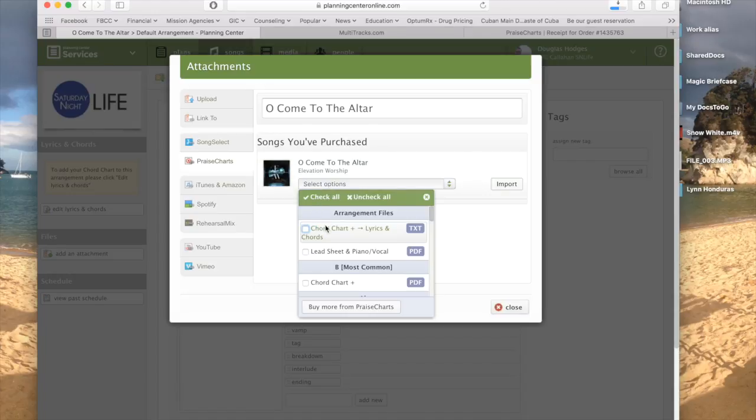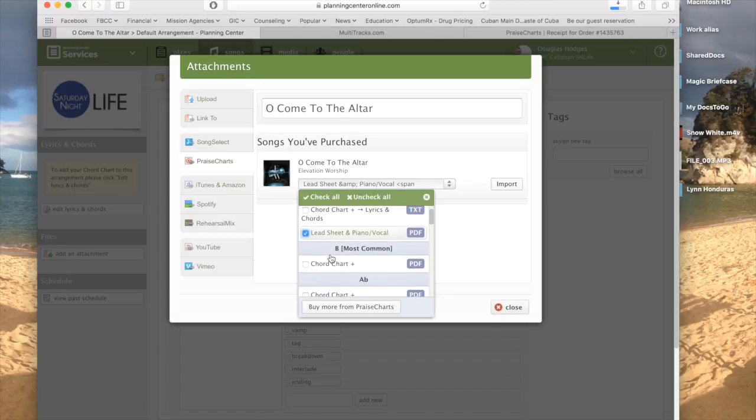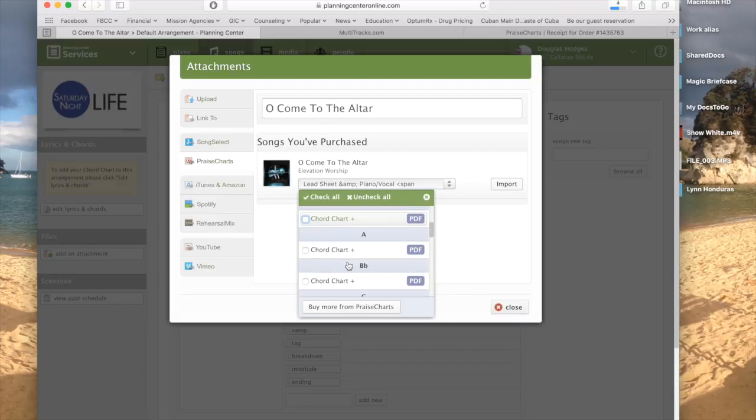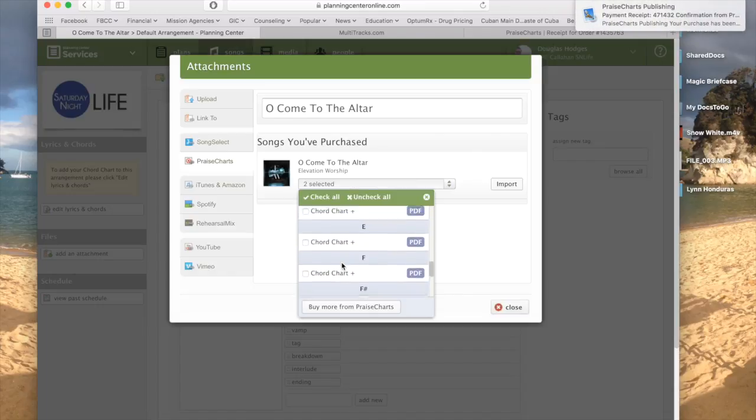We want to do lead and piano. But this is where it gets a little complicated. So we want the one before. So we want A, B. That should be it. G.